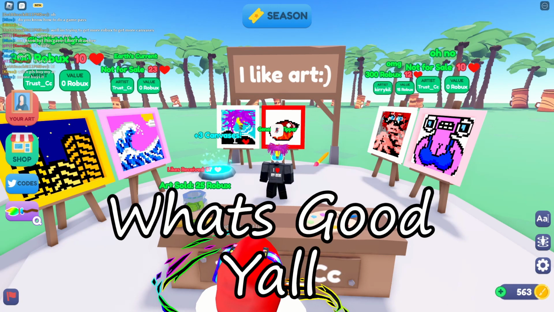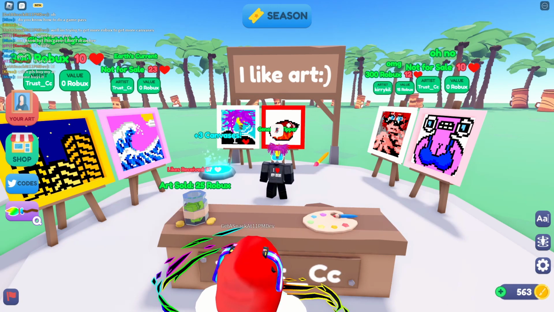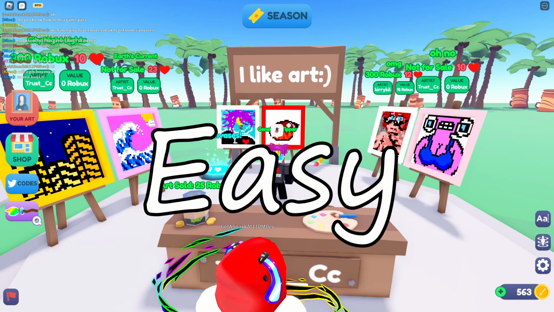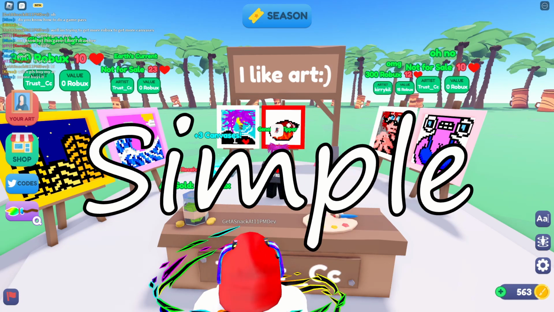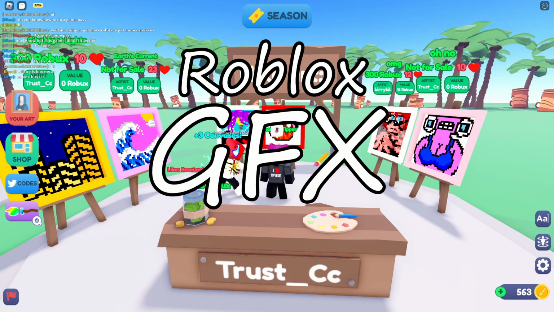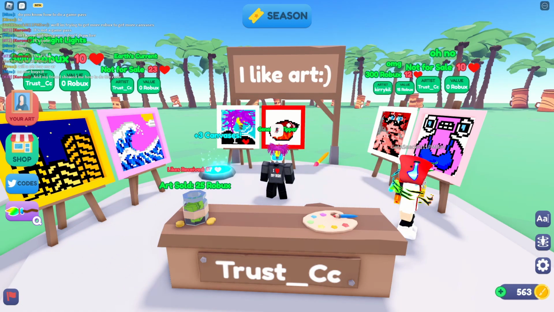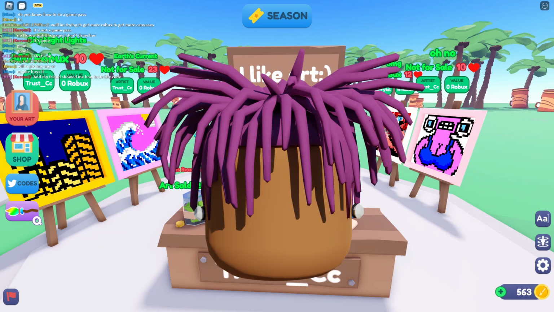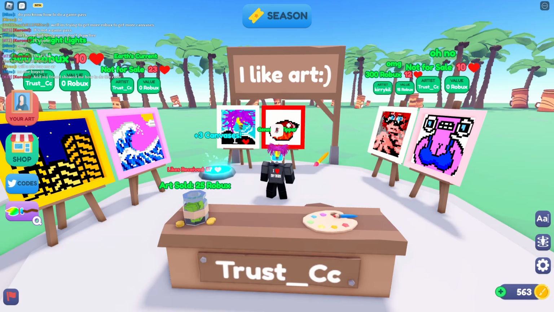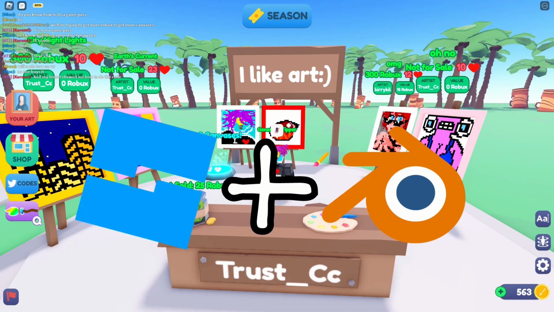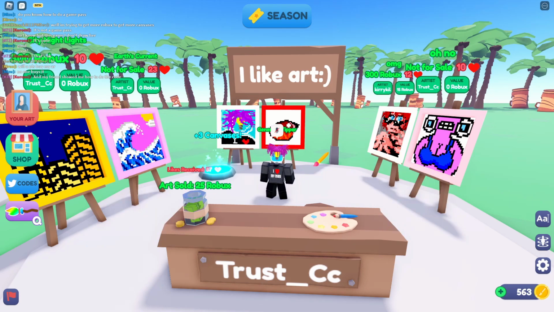Yo, what's good, y'all? So today we're gonna be making a chill, easy, simple Roblox GFX profile pic. Since it's not the full body and it's just the head, this is gonna be very quick and easy. All you're gonna need is Roblox Studio and Blender, and yeah, let's get it.